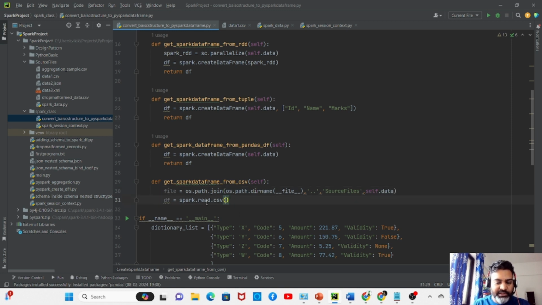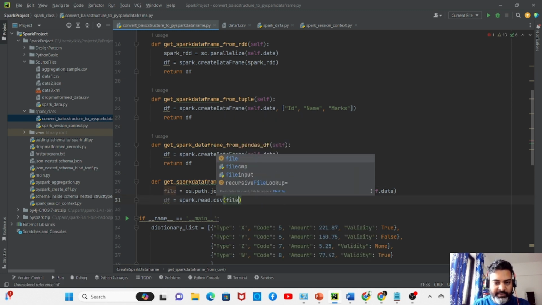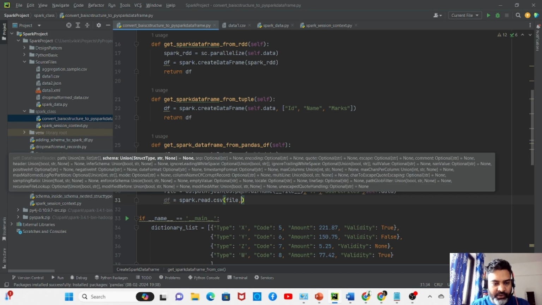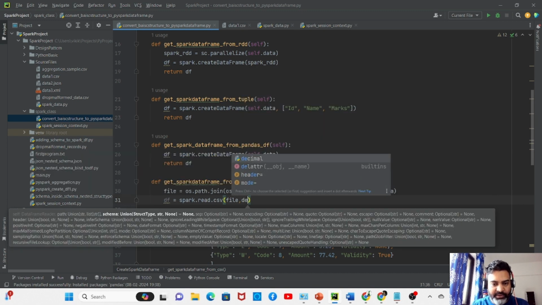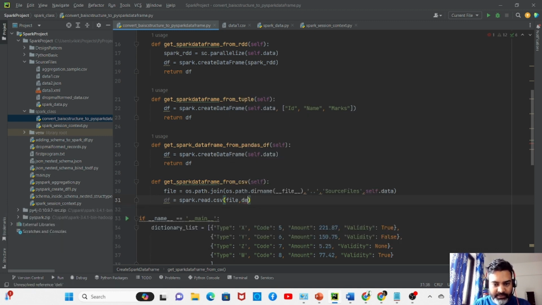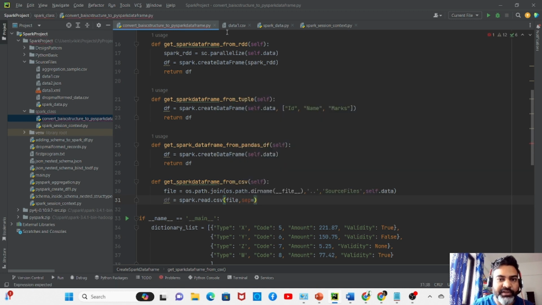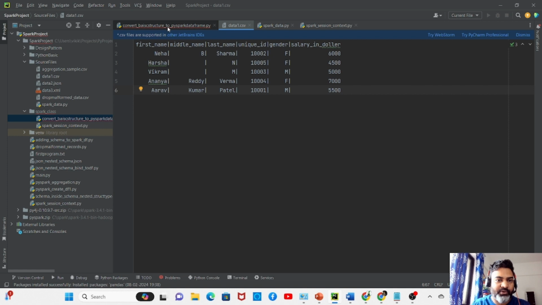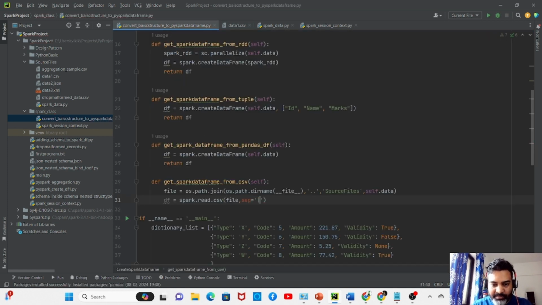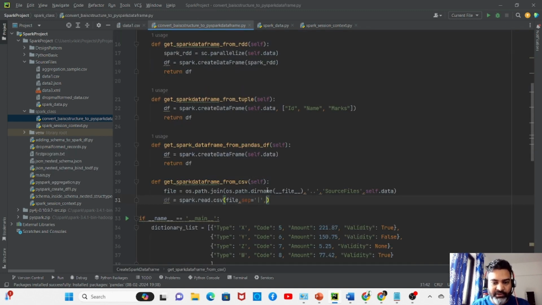Now I can use this path to say that this is the file which I need to read. So I'll say file, and then the separator. It must be separator. I'll say what kind of separator I have: the separator is pipe. I'll use this as pipe, and I also have the header present in this file, so I'll say header equal to true.